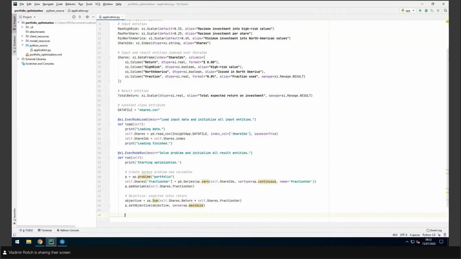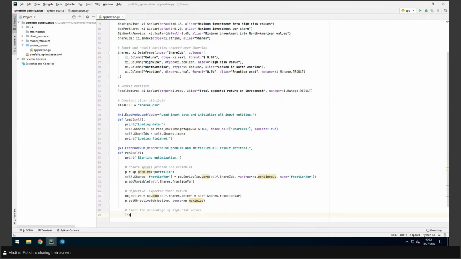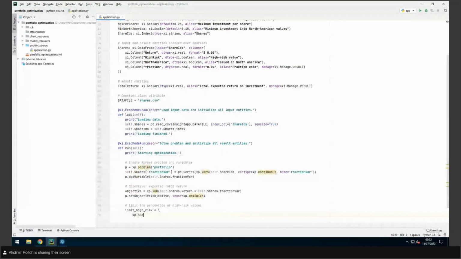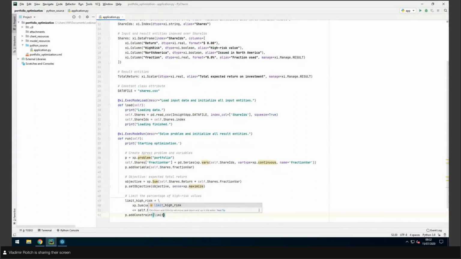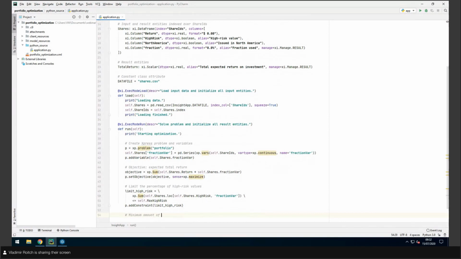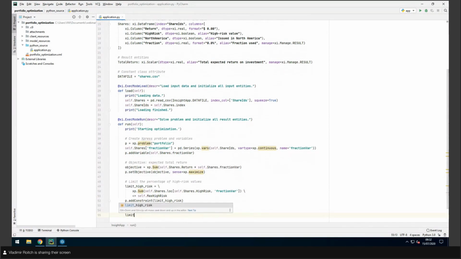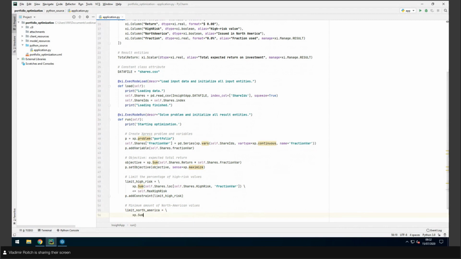Next, the constraints. So I will not go into much detail about how these constraints are modeled, but I hope you will get the general idea. So in each case, we're going to define an expression for the constraint, and then we're going to add the constraint to the problem. So our first constraint is we want to limit the total investment in high-risk shares. The second constraint, we want to enforce a minimum investment in North American shares.